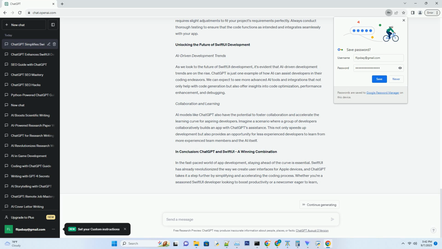Understanding SwiftUI and its significance. Before we dive into the realm of using ChatGPT for SwiftUI code, let's take a moment to understand what SwiftUI is and why it's a significant player in the world of app development.